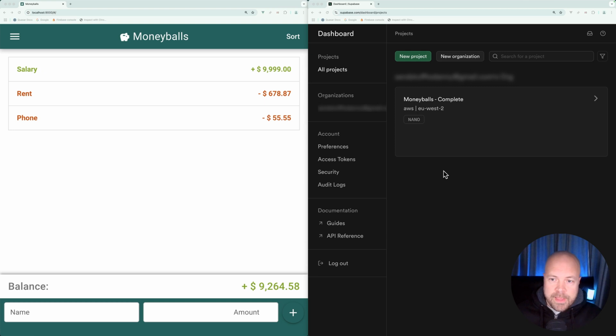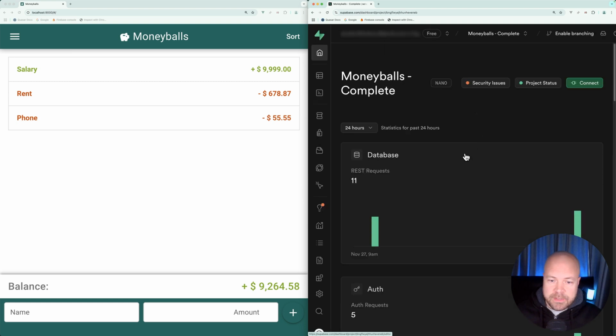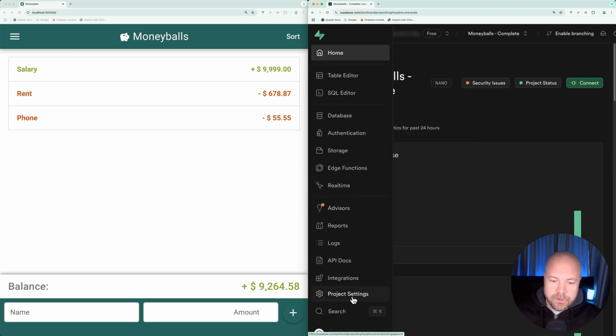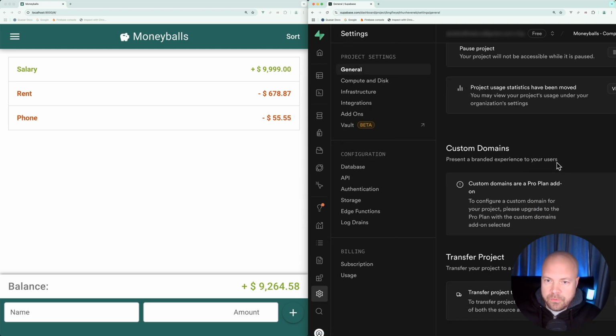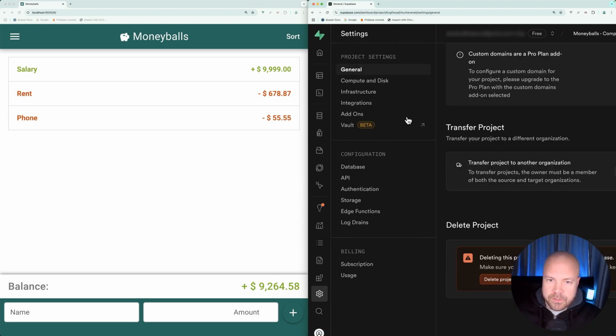Now, I think on a free account, you're only allowed 2 projects. So if you already have some projects in Supabase, you might need to delete some. And to do that, just click into a project and go to project settings on the left. Scroll down to the bottom and click on delete project.